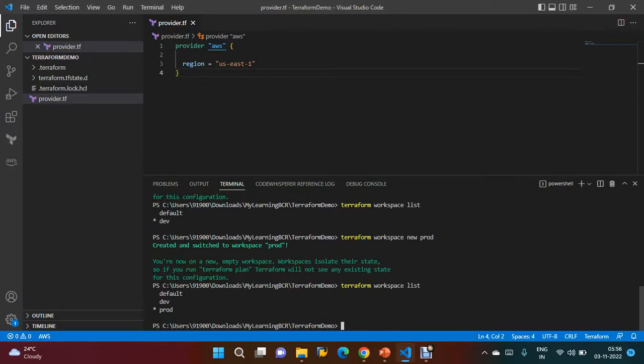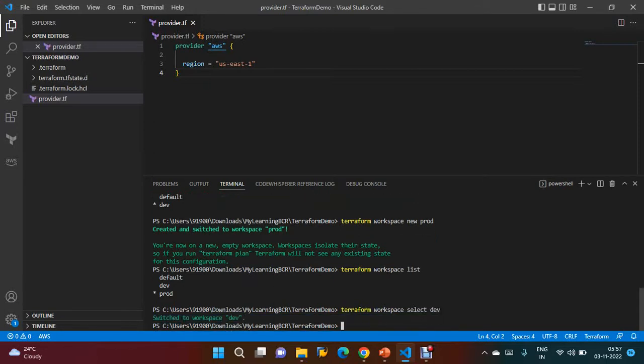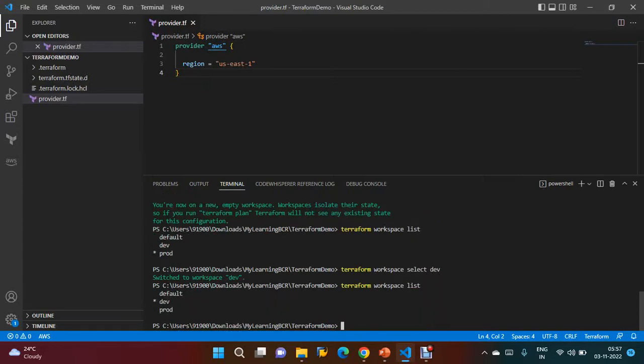I want to switch to dev. For that, the command is terraform workspace select dev. Now it is switched to dev. If you see the list, the star is pointing to the dev workspace.